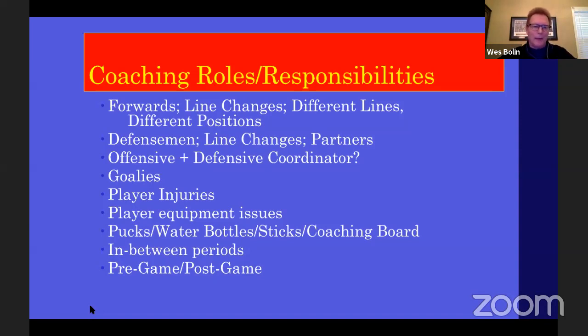That's probably the case, but these are all the things that you have to be responsible for at some point. Obviously you've got to deal with the forwards. You've got to deal with the defensemen. And how are you going to line change? Who's going to change? Who's going to get the door? Who's going to decide if we're going to have different positions?